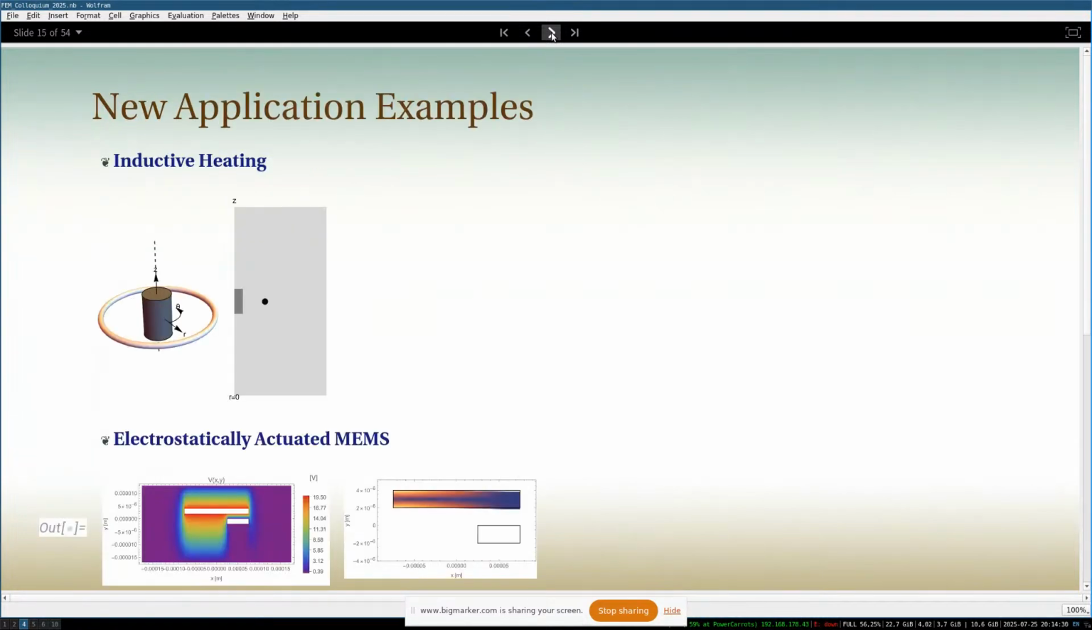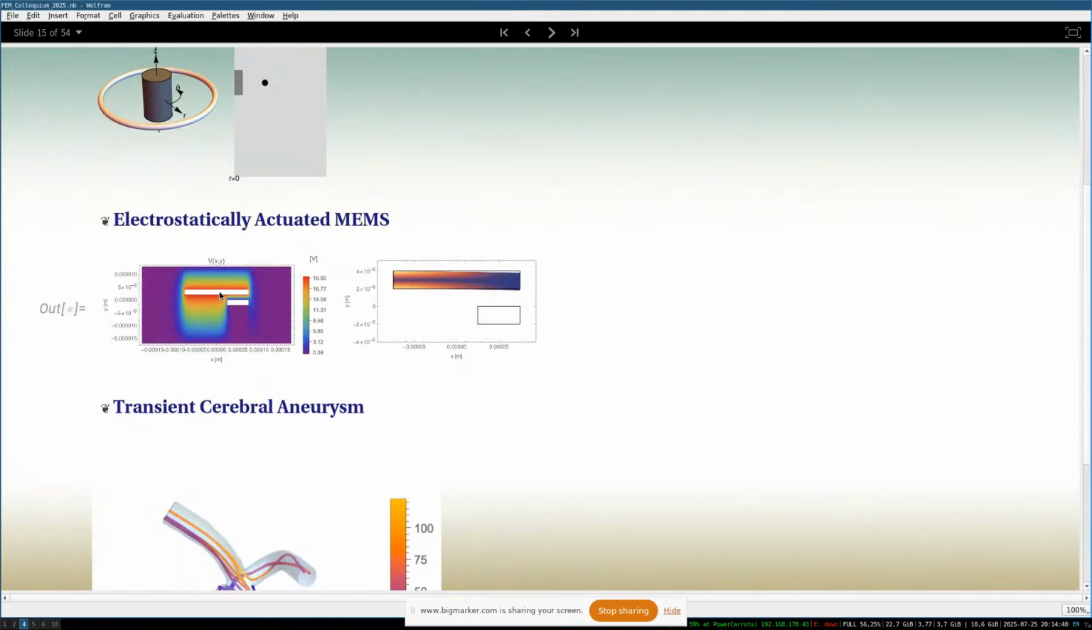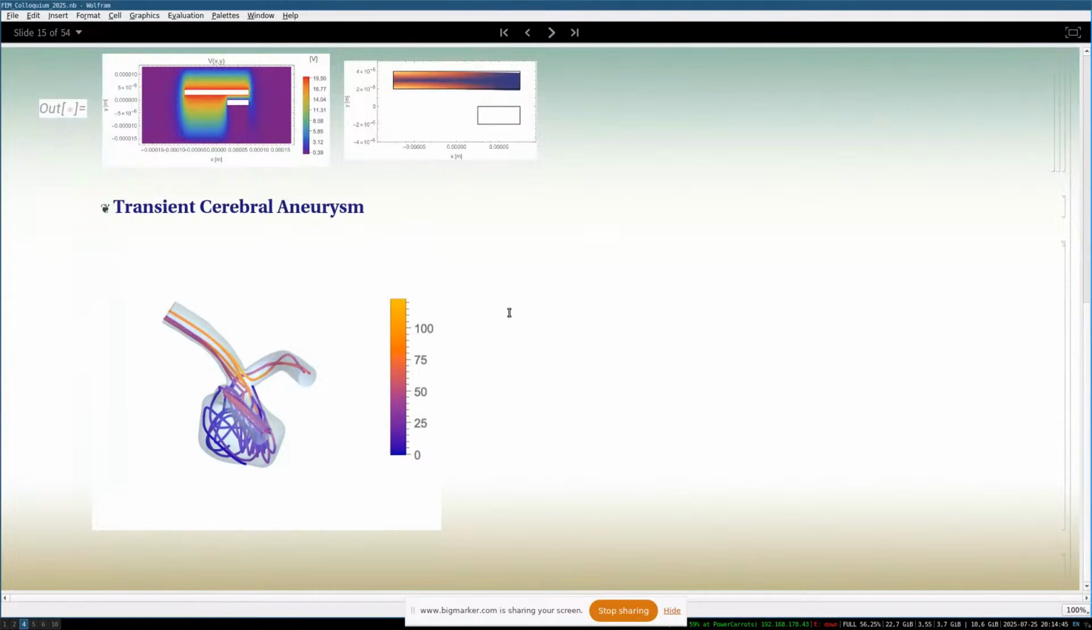New application examples. So we've added an inductive heating example. So this couples magnetics with heat transfer. We have an electrostatic actuated MEMS. So this is, again, electric field with solid mechanics. In previous versions, we had a cerebral aneurysm, and in this version, or in version 14.2, we've added a time-dependent cerebral aneurysm. So that computes the fluid flows through a cerebral aneurysm.